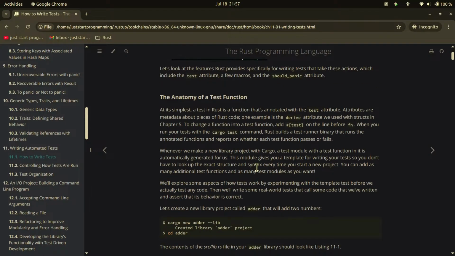The anatomy of a test function. At its simplest, a test in Rust is a function that's annotated with test attribute.